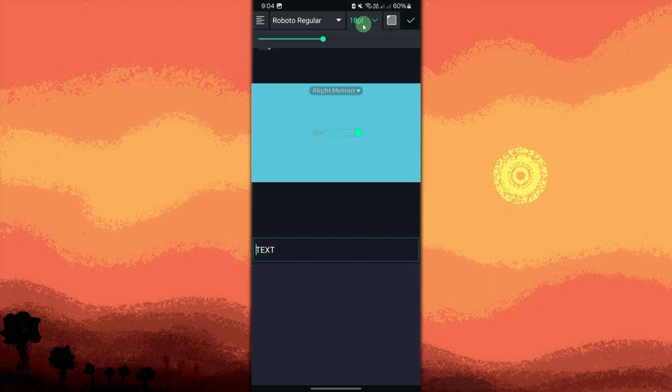Size. Adjust the size of the text by moving the mini circle of the text. Moving it to the right will make it bigger. Moving it to the left will make it smaller. Position. Drag the text to reposition it on the screen. Once done, tap on the check button on the top right.